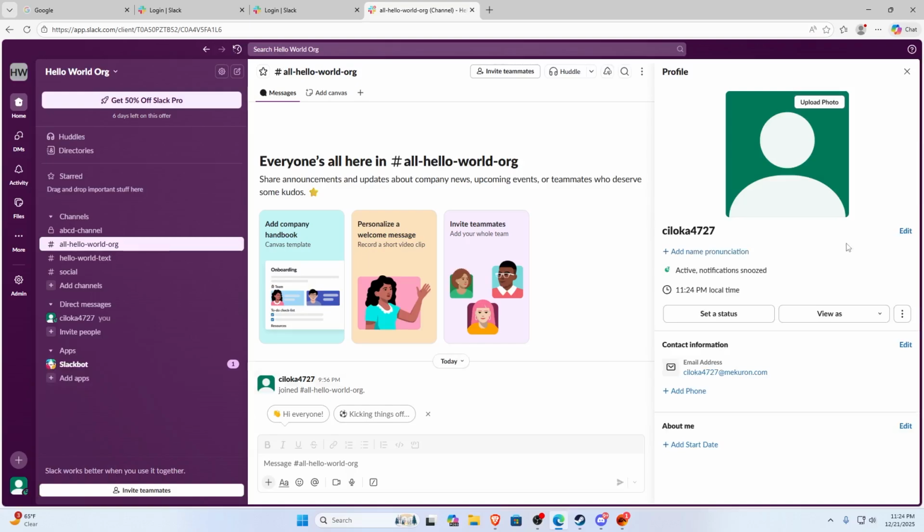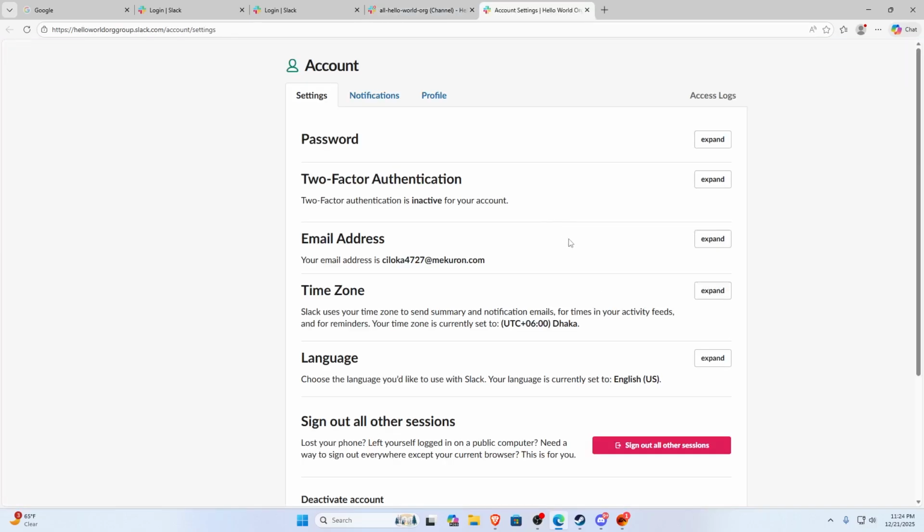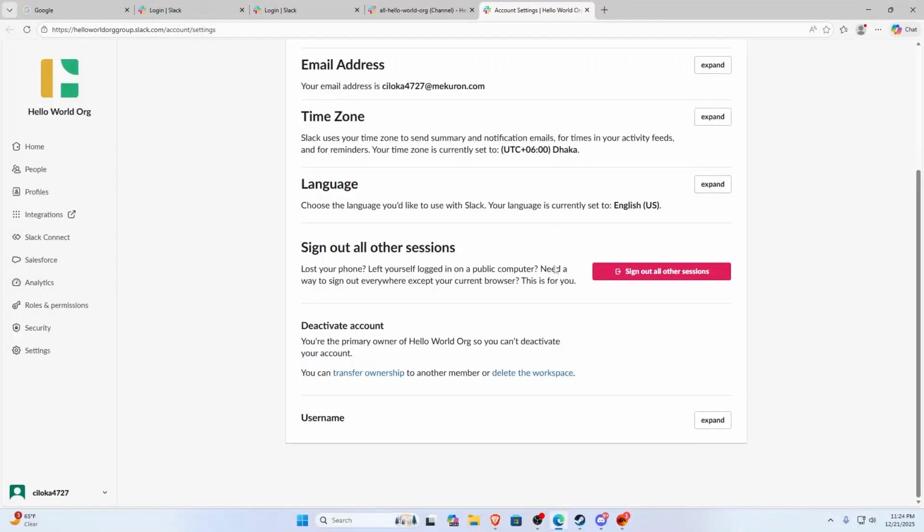And from here on the right hand side, you'll see this. From here, you need to click on this three dot icon and click on account settings. Then scroll all the way down inside the account settings and you'll find deactivate account.